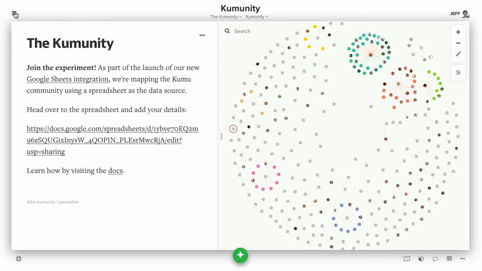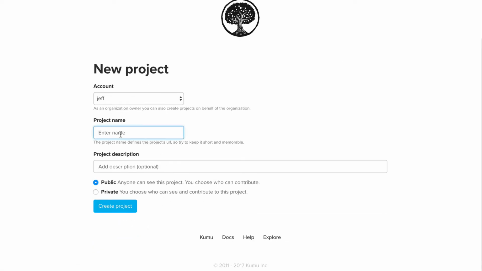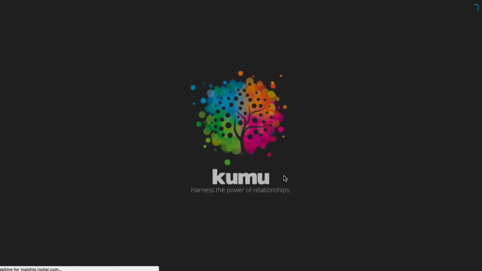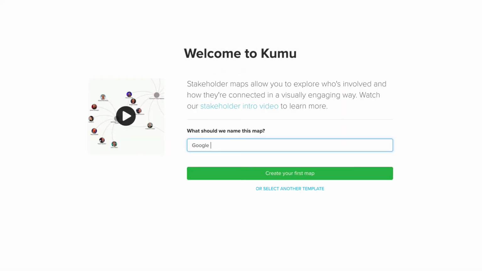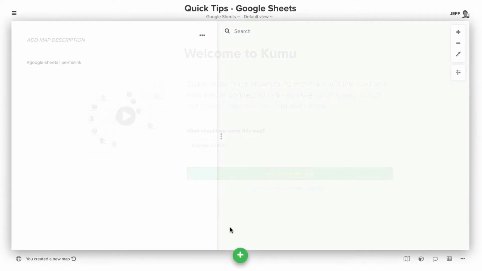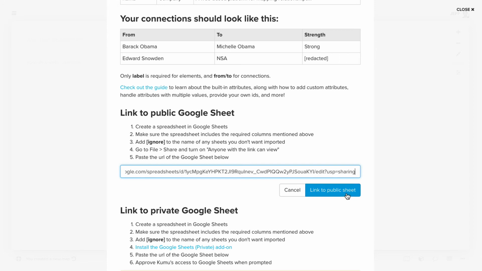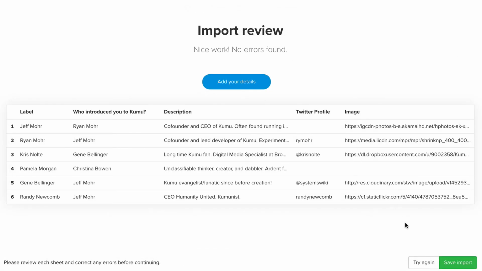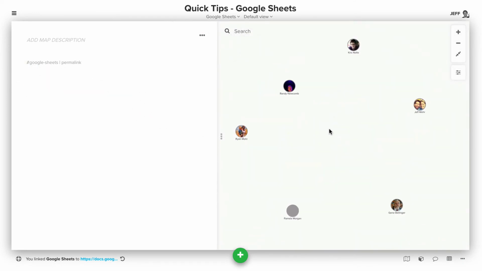We'll come back here, let's create a new project. We can pick the stakeholder template and then come down and click this green plus button to do an import. Choose Google Sheets and then just paste our public sheet right here. When I click link, that'll walk you through the import review step. And then when you click save, you'll now see that data showing up in the map.